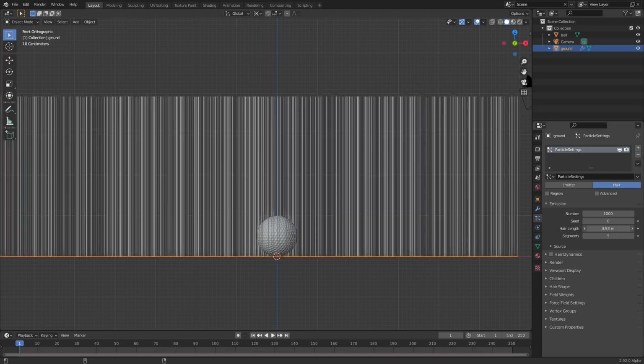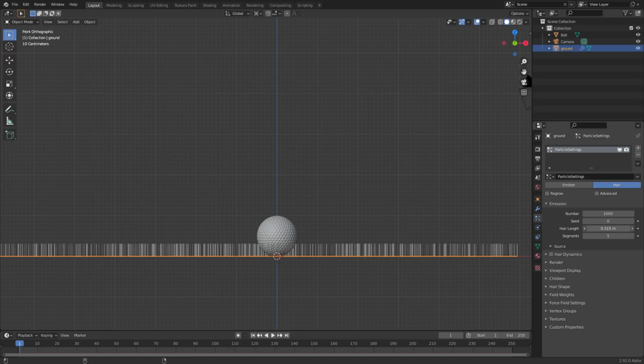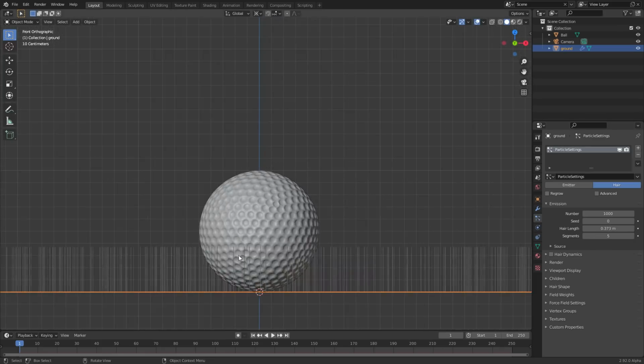So hair length, bring it down until it's like the height of grass. I guess it depends if it was trimmed or if it's wild grass, if you want variation. I'm just going to make it go roughly this high on our golf ball. Again, I don't know if this is accurate, but whatever.